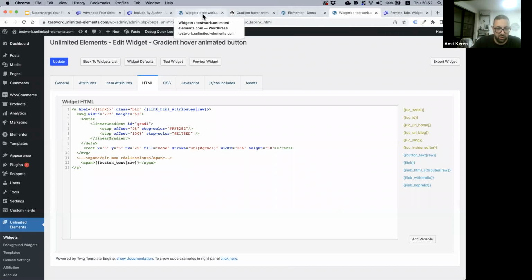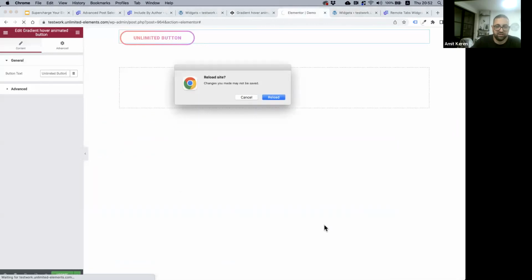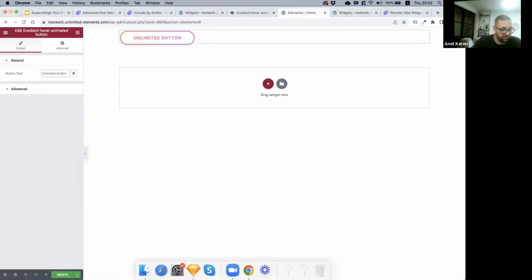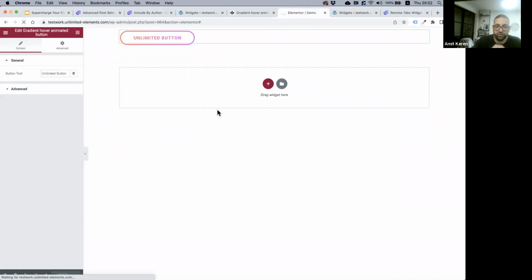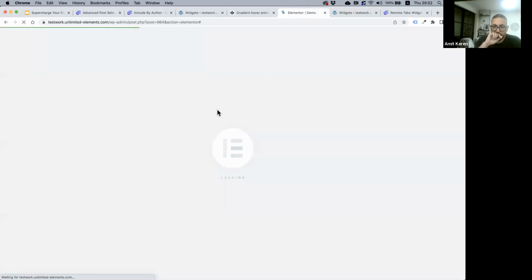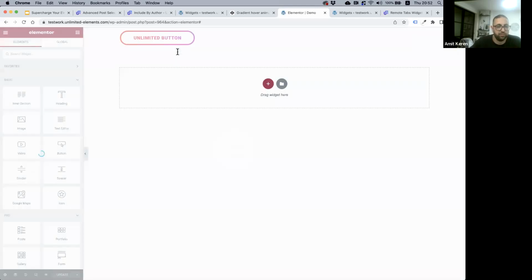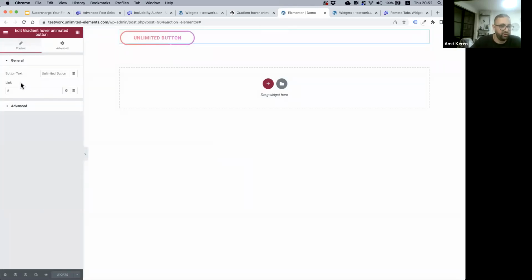Let's go back to the page and just see that we didn't save this time. Save, refresh, and voila. Click to edit, and we have a link field, which is even dynamic. I mean, think what you can do with this. I mean, unlimited, it's not called unlimited for no reason.